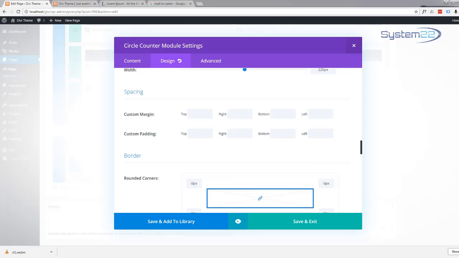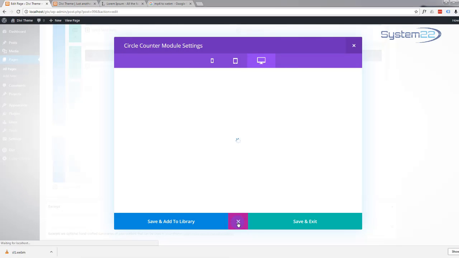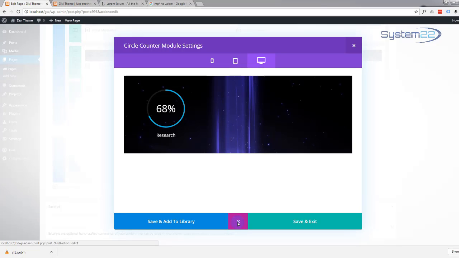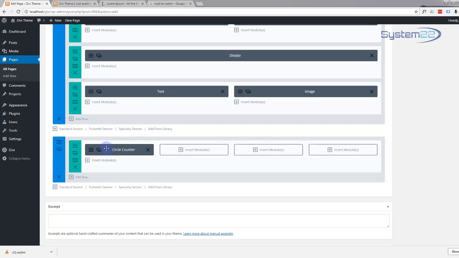So I'm fairly happy with all of that. Let's just save that and take a look. Or let's just quickly view it in here. Yeah, that's pretty much the effect I want. There's our video background and our little circle counter there. So let's save that and we'll do our usual trick of cloning it.